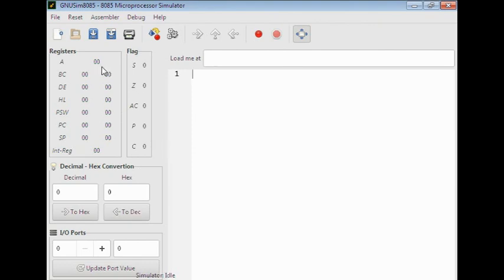Here some registers and register pairs are mentioned. These are the flags, and here you can convert the hexadecimal value to decimal value and decimal value to hexadecimal value. This is the input and output port. This is the place where you can write the code.